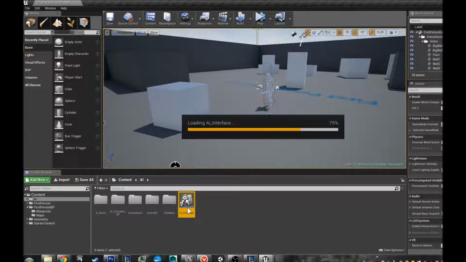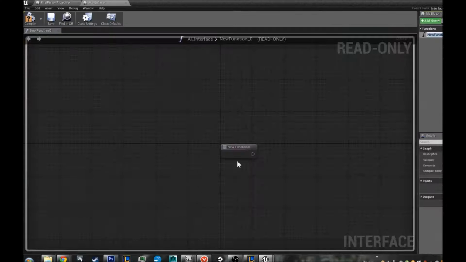Alright, now double click the interface. What this allows you to do is send functions from one blueprint and have them be called in another. That's all it is. That's the core of what it is. It can do a lot more, but that's what we're going to do at the moment. Alright, so the function will be called hit underscore AI. And that's what we'll call it.